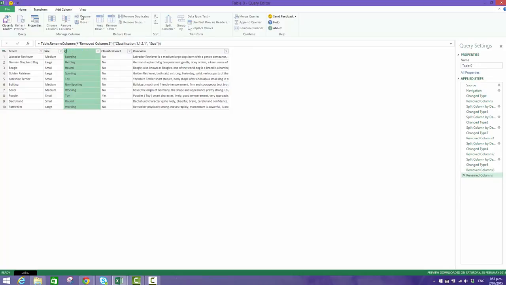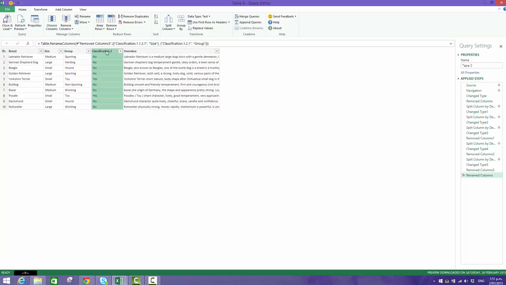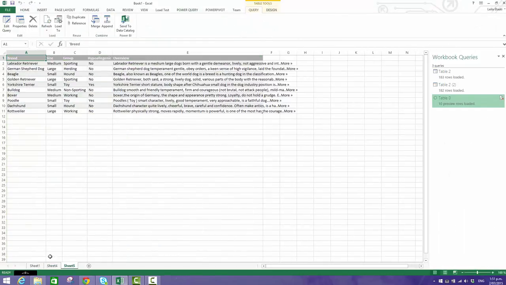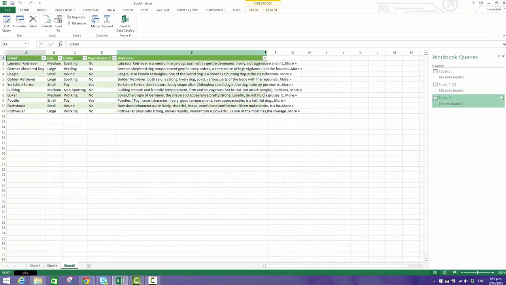Rename it to the group and rename it to are they hypoallergenic or not. Okay, cool. So I have 5 columns that I'm mostly interested in. So I'm just going to save and close the one. So I have another one. So yes, this is the information that I'm interested in.